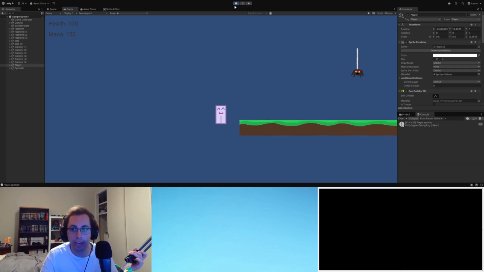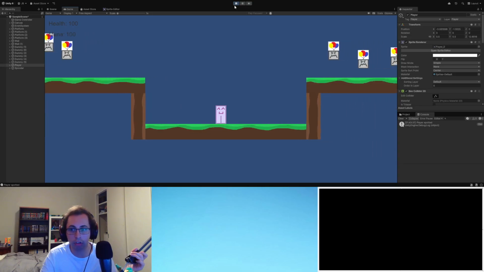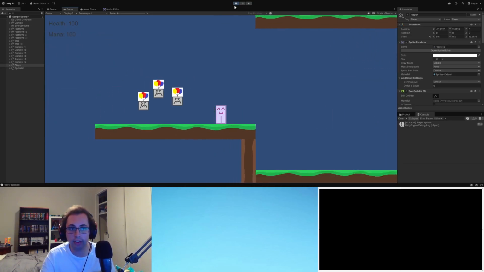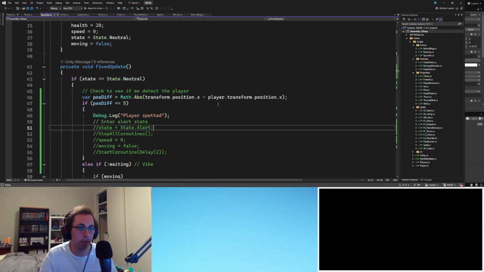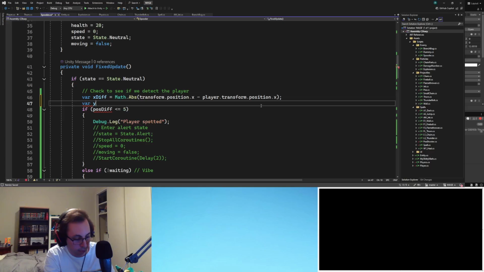Okay. See, now the issue with this is the spider will spot us from down here too. So there needs to be a range. So let's say X diff, and I'll also have Y diff.